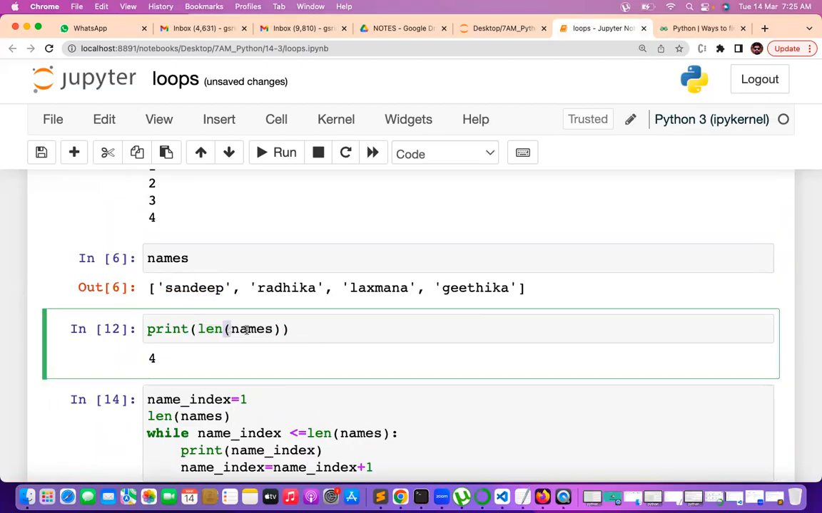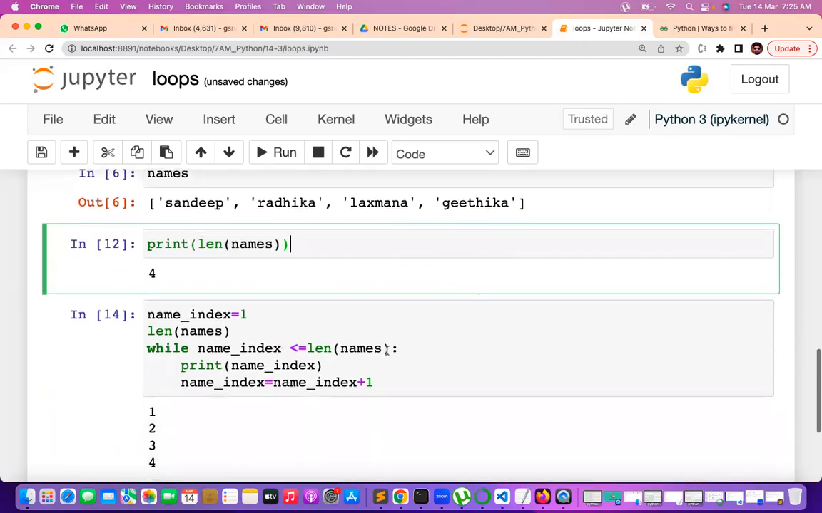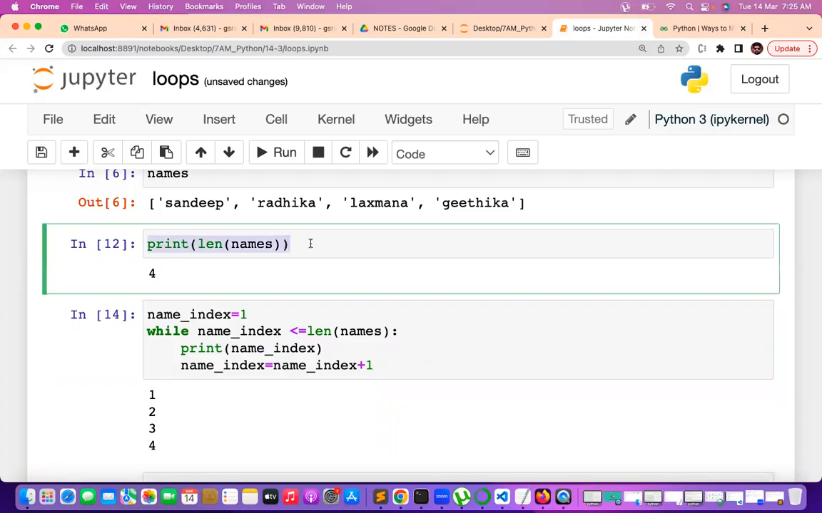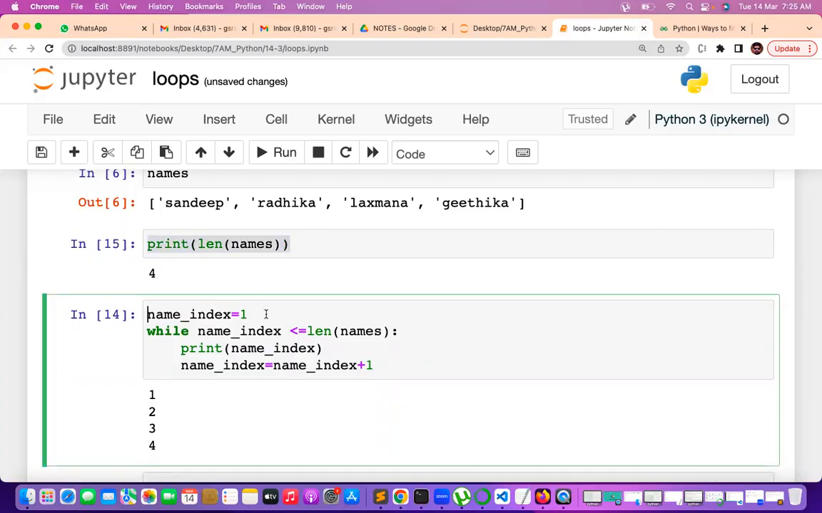First of all, this is len of names. This is only 4, right? Okay, it starts with 0. And the name index is less than or equal to length of names, and print name index plus 1. That is fine.